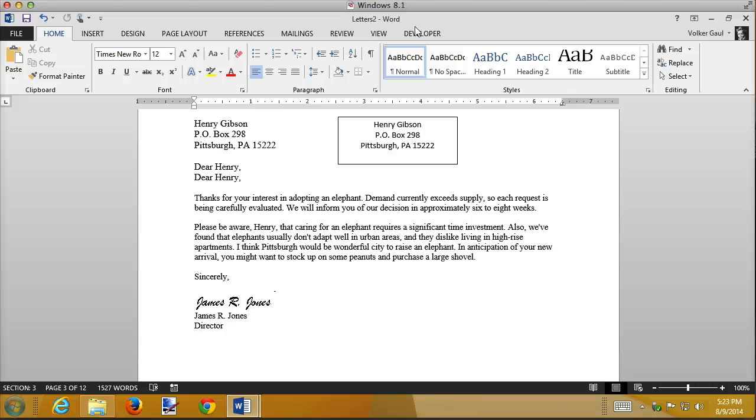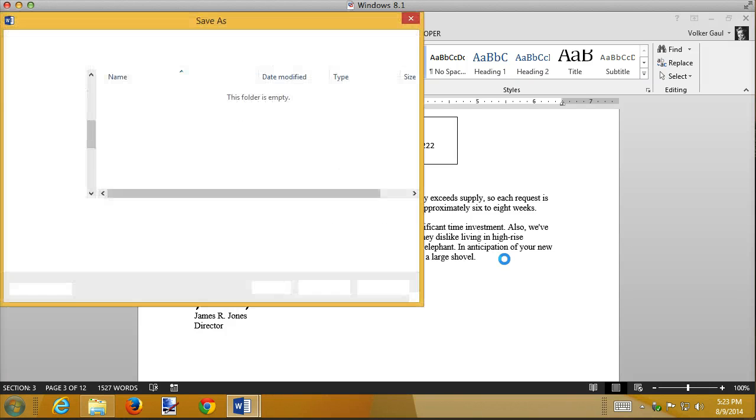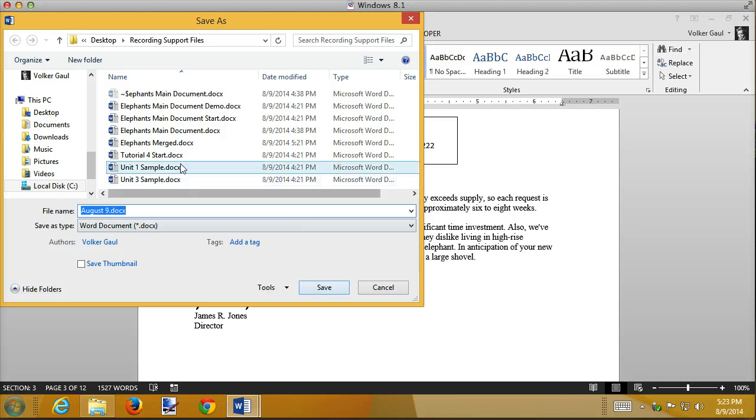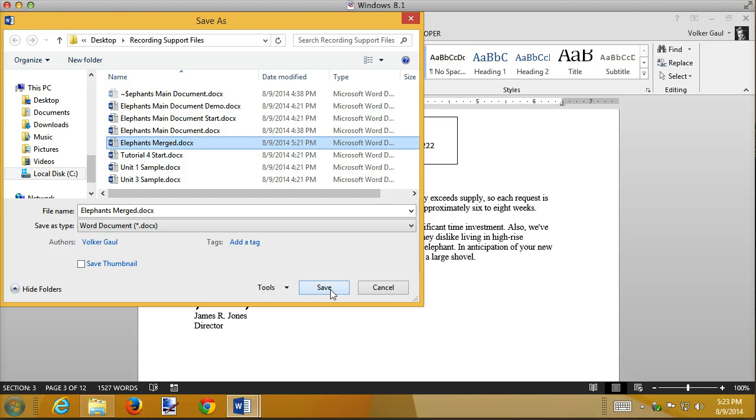Once again, I'm going to save this. Notice it's called Letters 2. It's just given a generic name until you save it. Often these don't even need to be saved. You look at them, preview them, make sure they're okay. Wait for it to save here.